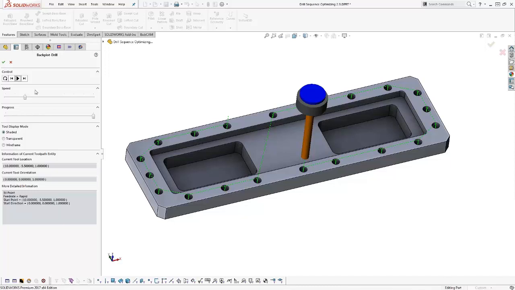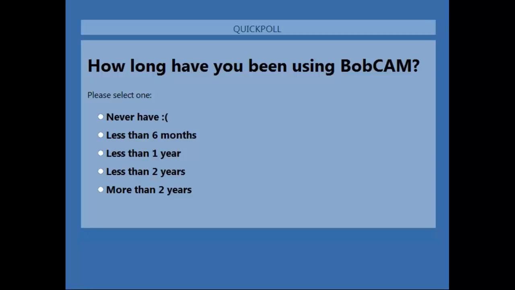So, all right, I'm going to throw up another poll here so I can get some more information about you guys. Let's go ahead and launch this. How long have you been using BobCAM? Never have, less than 6 months, less than a year, less than 2 years, more than 2 years. Okay, so this would just give me a good idea of the user base, and it always surprises me who we get in these webinars, the types of customers.